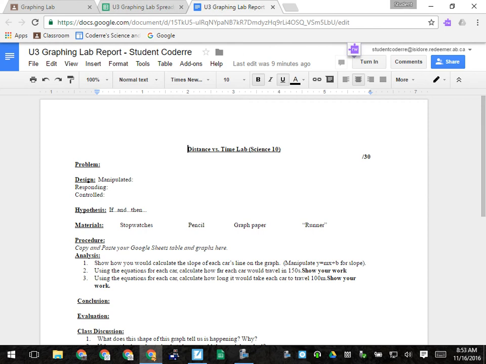Then we've got our hypothesis, our procedure. It says copy and paste your Google Sheets table and graphs here. Basically the procedure is just that we're going to go out in the hallway and record some numbers while we run the carts down the hallway. It's a pretty simple procedure. The analysis: show how you would calculate the slope of each car's line on the graph.